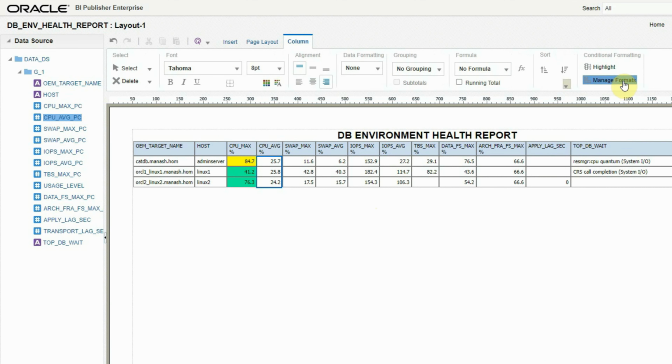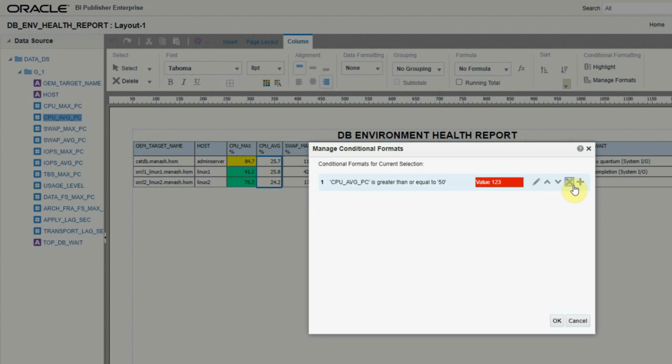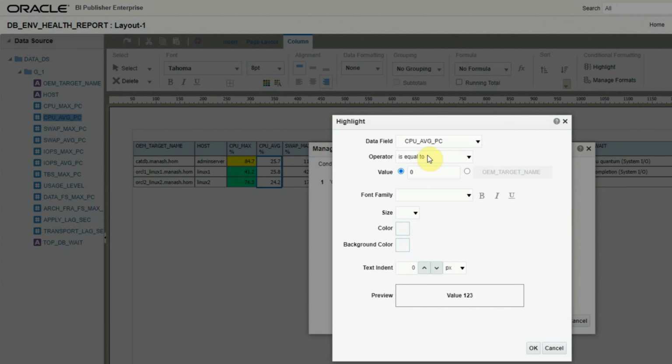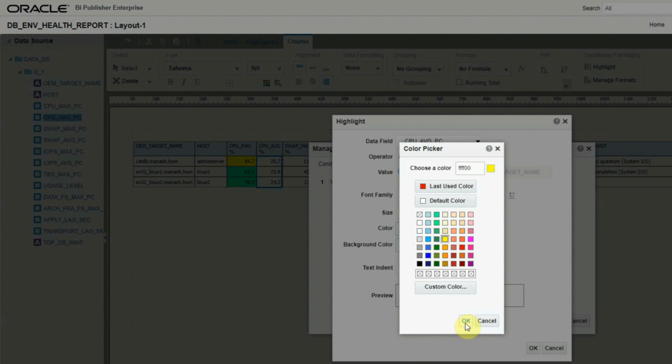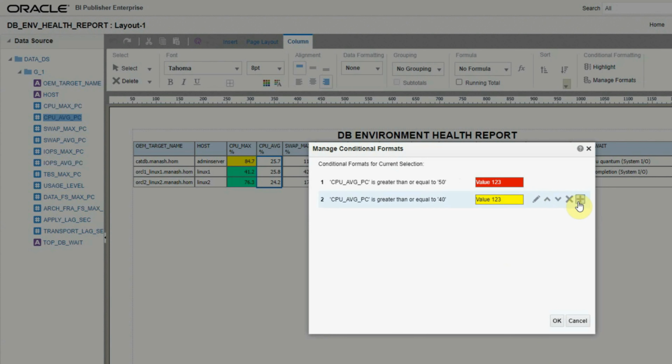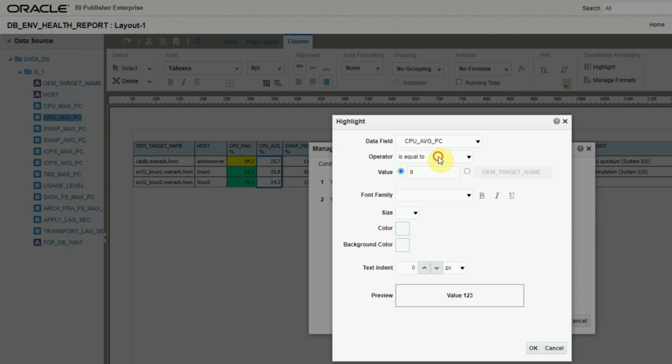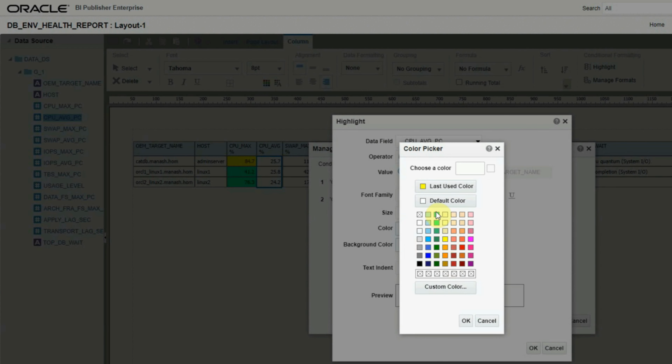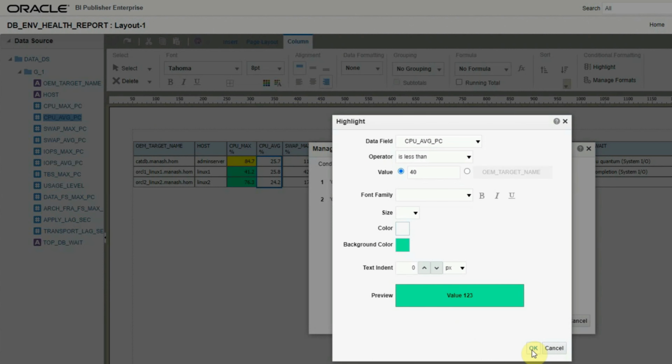Then click on Manage Formats to add some more rules there. Click on this plus button. When the CPU average percentage is greater than or equal to 40, it will be considered a warning, and it will be represented with a yellow background color in the cell. And when it is less than 40, it will be considered a normal situation, and the background color of the cell will be green. Click OK.